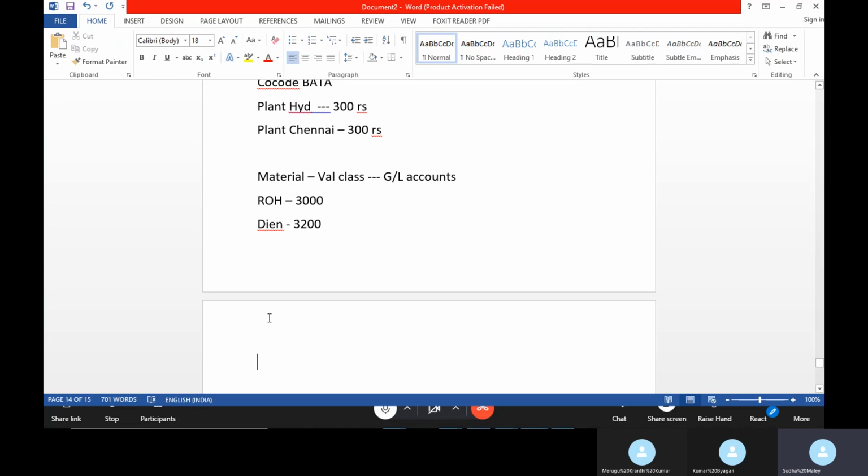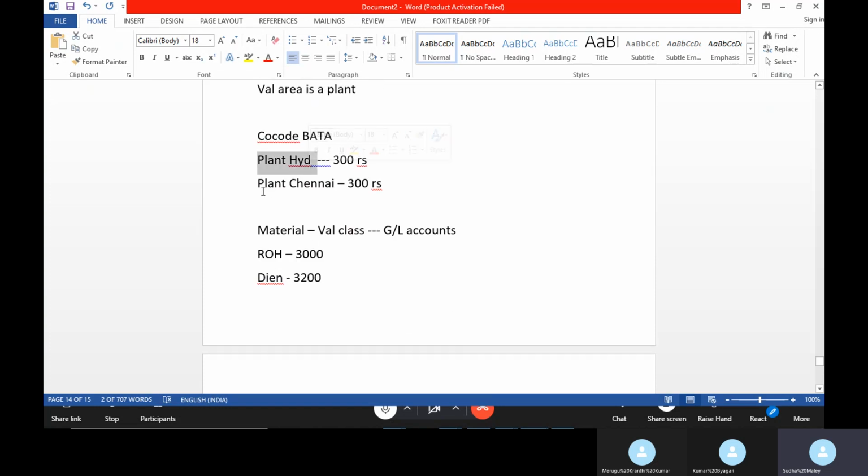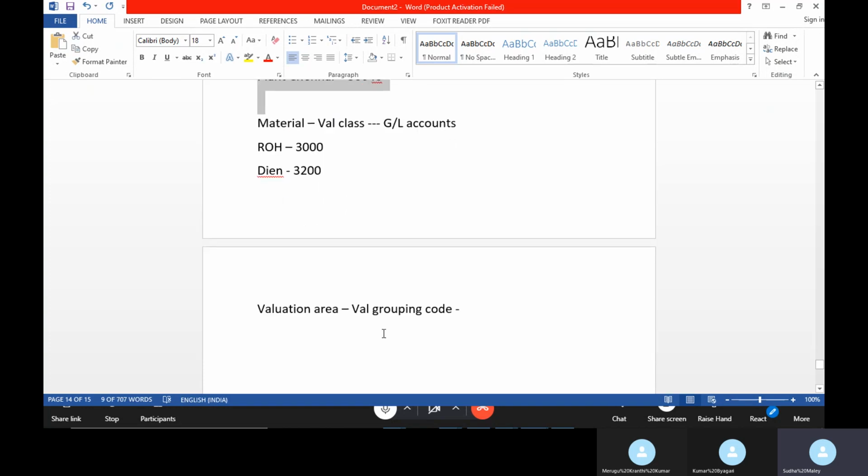Coming to your valuation area, or your plant. In the MM-FI integration, there is a valuation grouping code concept. A valuation grouping code is nothing but a group of valuation areas. For example, you have two plants, and for these two plants you want to trigger the same GL accounts. Then you will group these two plants together and assign the same valuation grouping code. Valuation grouping code is nothing but a group of plants.